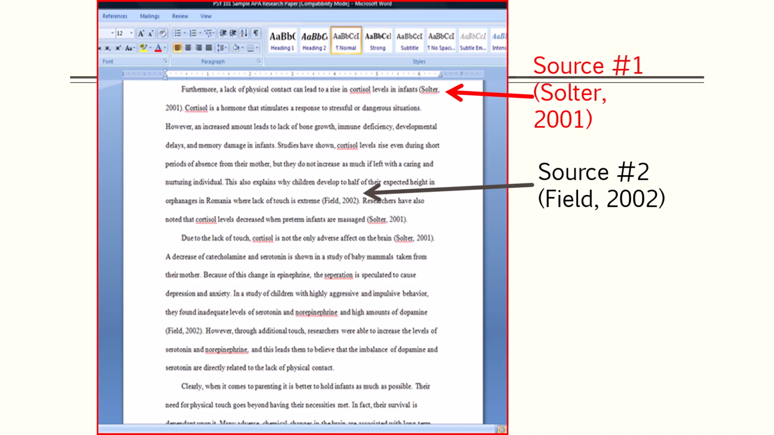But what happens in the last sentence of this first paragraph? The student goes back and uses Salter again. So the student puts Salter 2001 as that citation for the last sentence of that paragraph. Because she used that first source at the end of that paragraph, she has to cite it again. And if we look at the second paragraph of this paper, again, we see she starts off with using Salter 2001, and then later on she uses Field 2002.